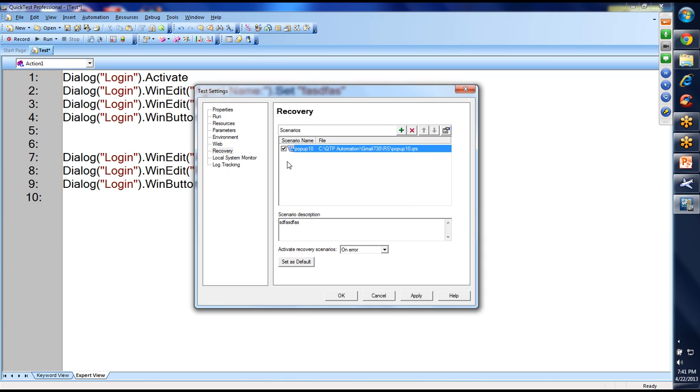This is how you can add your recovery scenario. That means while executing, QTP will look for this recovery scenario. Remember, there is no restriction on the number of recovery files you associate with your test script. Unlimited. Any number of recovery scenarios you can associate with any test. So this is how you can link your recovery scenarios to your test script.